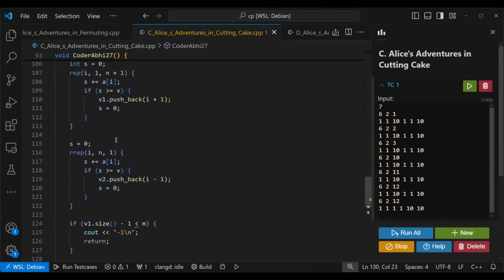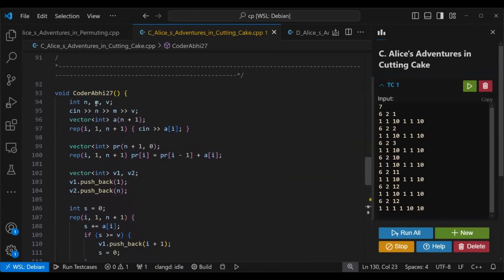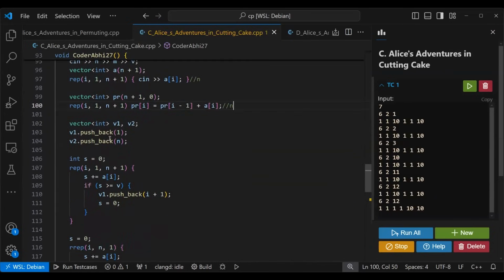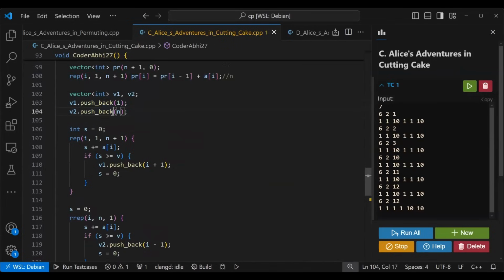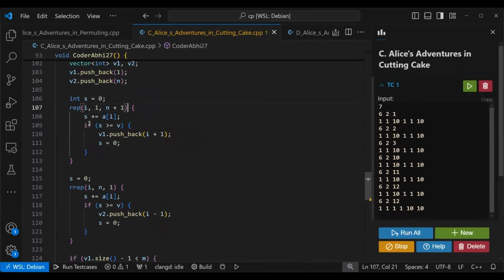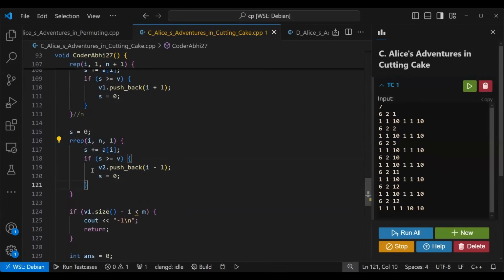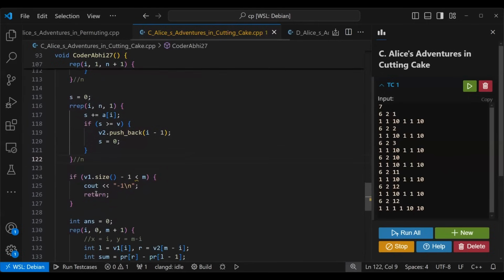What would be my time complexity? Here, this input part is taking order of n time. Then this prefix computation is taking order of n time. The push back is order of 1. Then this loop is running n times, and these are order of 1 operations. So this loop takes n time to precompute v1. Then precomputing v2 again is order of 1 running n times, so this would take order of n.